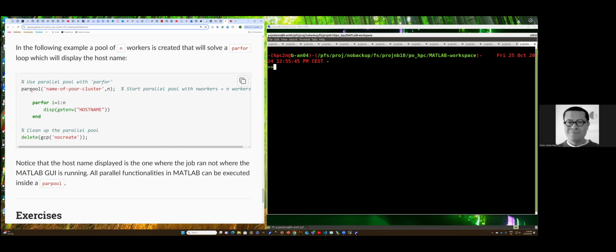So once you are done with the parallel pool, you just delete the parallel pool with this command here. And after that, no pool will be available. And then at this point, you can think of the serial code that can be run on your local machine, for instance.